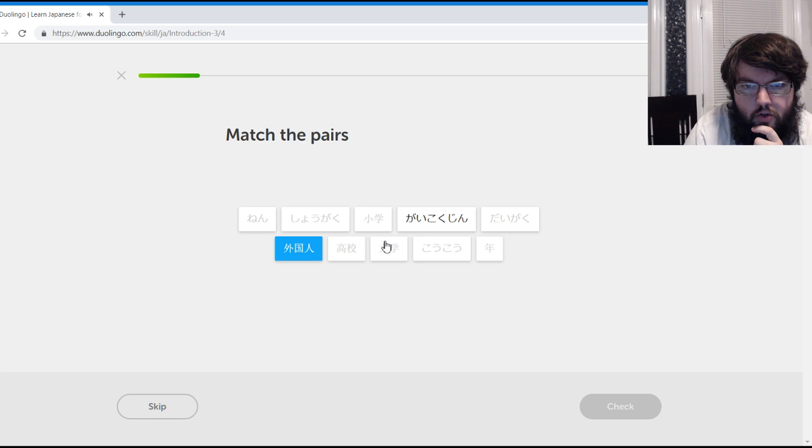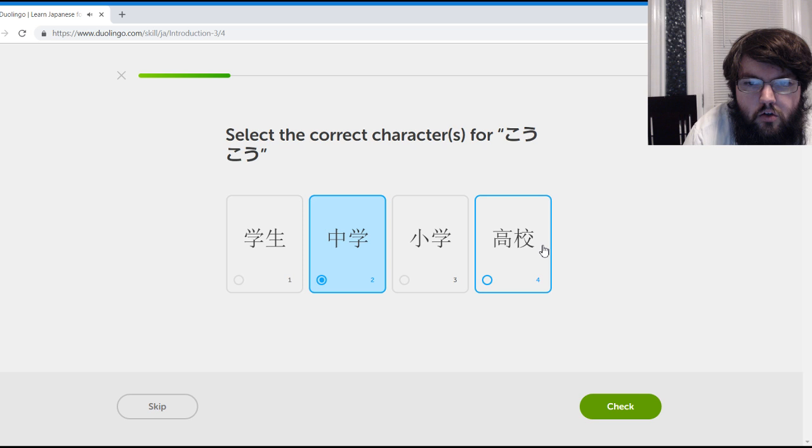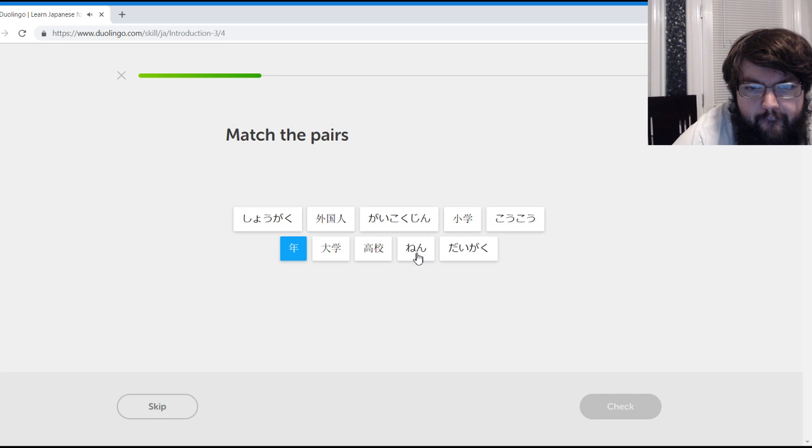Select. Ah, see, now. Gakusei. Nope, they still got it. Shogaku. This is Chugaku. Koko. I know the symbol here is gak, like in gakusei, but here we go. Nen. Daigaku. Nope, I was wrong. Shogaku. Nope. So I'm not very... Gaikokujin. Daigaku. Koko. Select the character for daigaku.